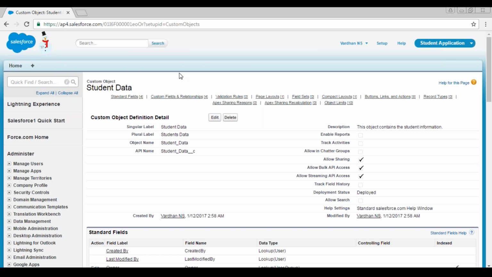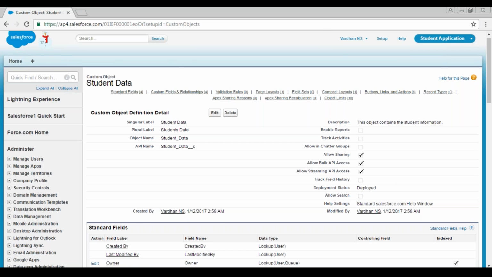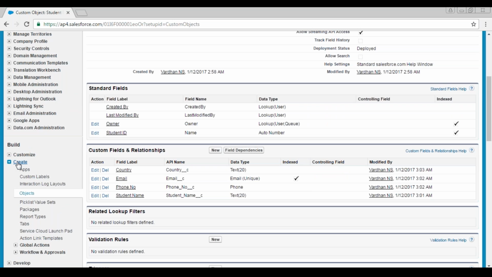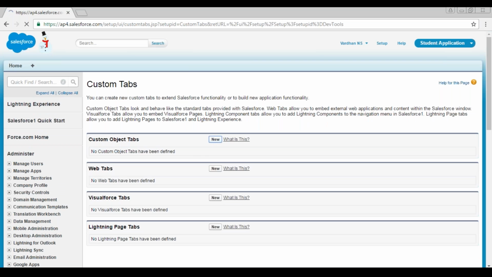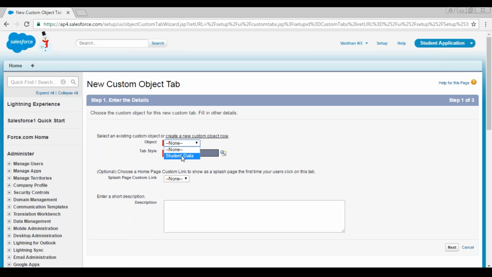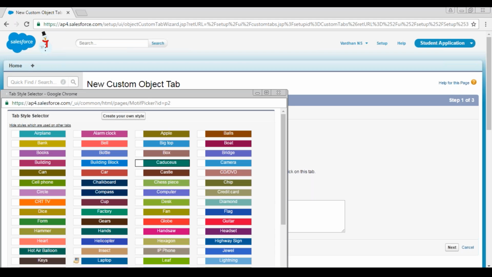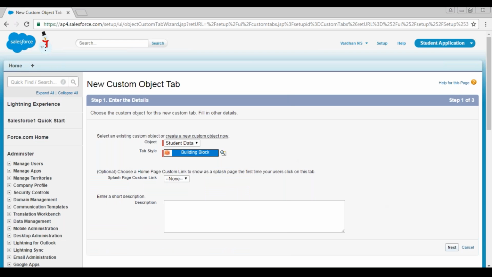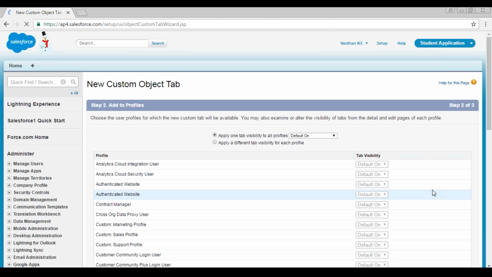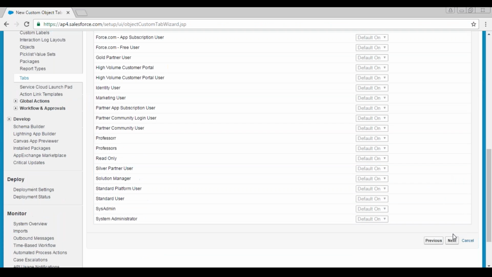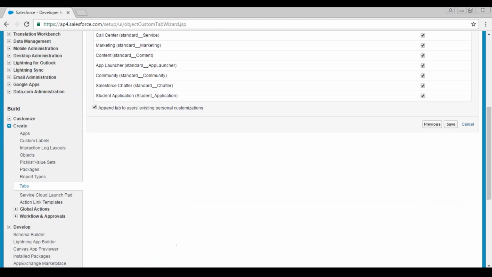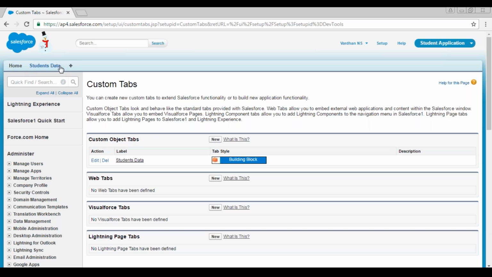Let's add the object to my tabs first. To add the object over here, I need to again go to create. Under create, I have to go to tabs. Let's add new custom tabs. Okay. I'm going to click on new and choose the object name and choose a color for that object. I'm going to click on next. I'll click on next again. I'll click on save. As you can see, the student data object is visible here. Okay. If I click on this, I can add the records to this object.